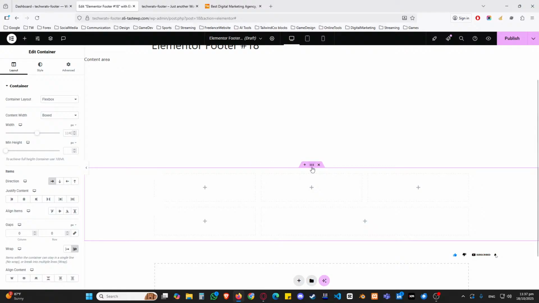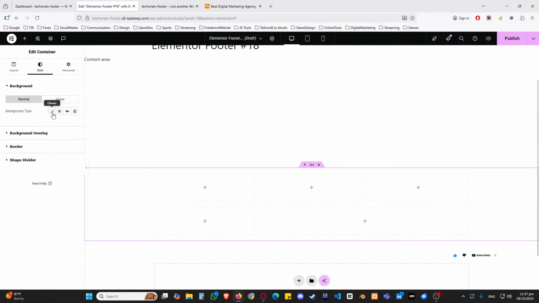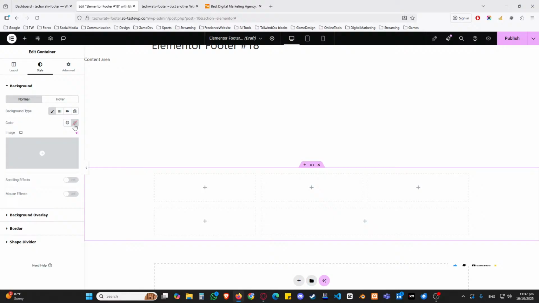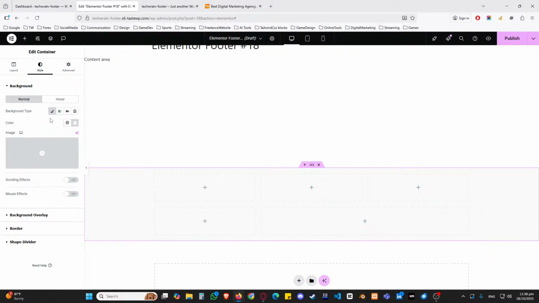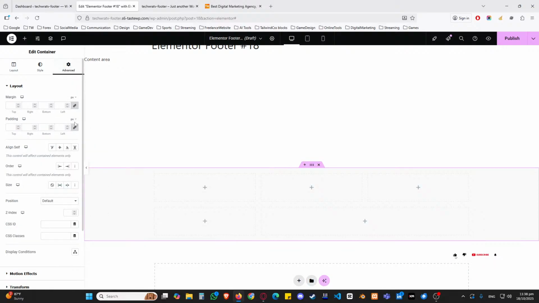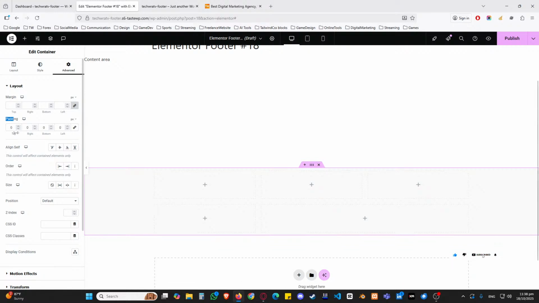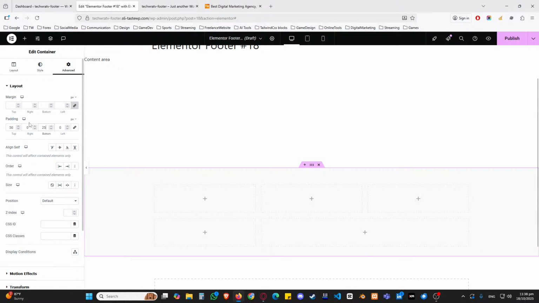So the first thing I'm going to do is give the background a bit of color. I'm going to click these 6 dots, go to style, background, press this classic. I'm going to have a little off-white background, so it shows that I do have a background. I'm going to go to advanced padding. I'm going to give top padding of 50 and bottom padding of 25. That's going to be it for our row.